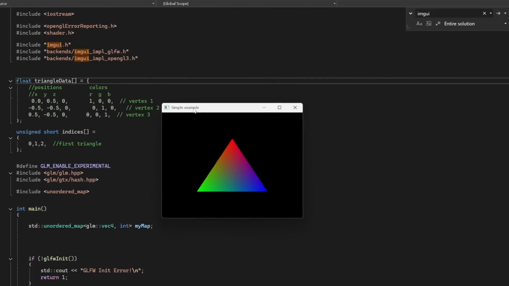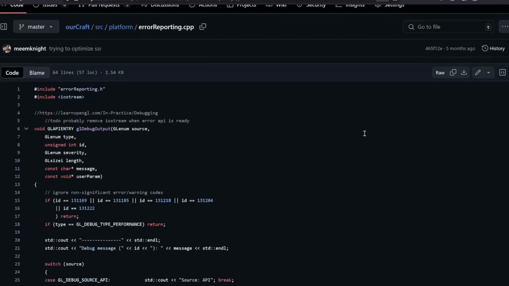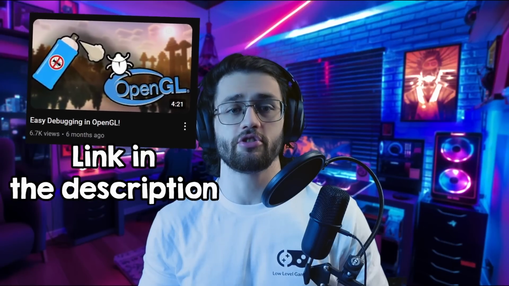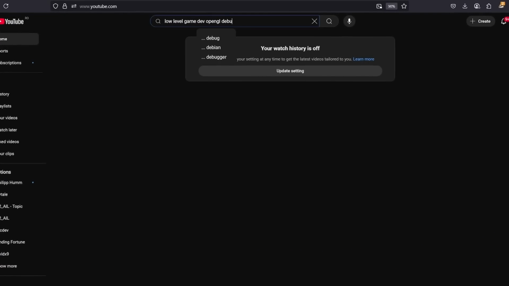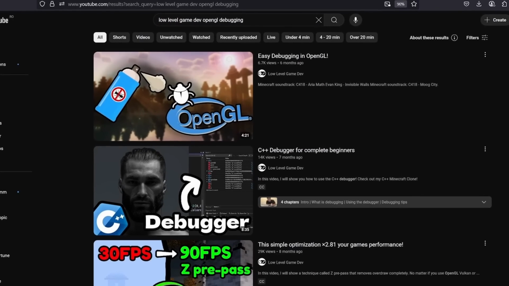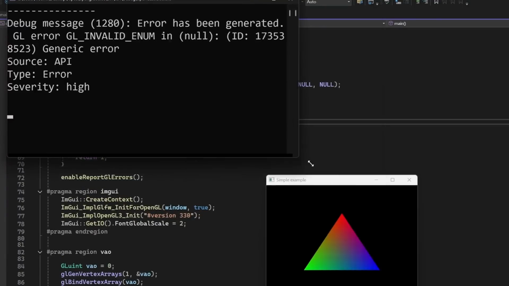So here is exactly what you have to do. After you manage to link and compile your OpenGL libraries, you just have to copy and paste some lines of code that tell OpenGL to report errors for you. I have everything explained in this video and the source code. So just save it, or just search low-level game dev OpenGL debugging before you start coding, so that you will also have nice error reporting like I do.